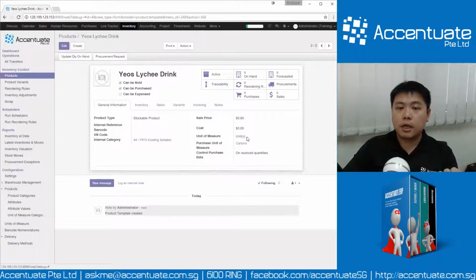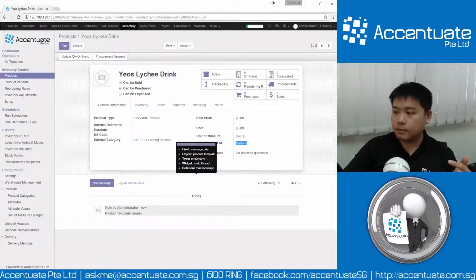So now when we sell, we will be able to sell in units, and when we purchase, we will be purchasing in cartons. In the next section, I'll show you how to make purchases from a supplier, and you'll be able to see that it automatically comes out in cartons.